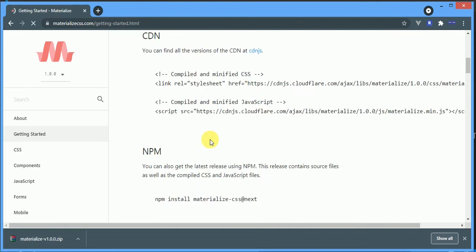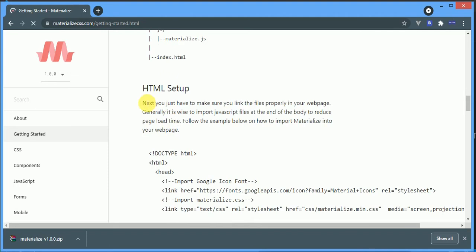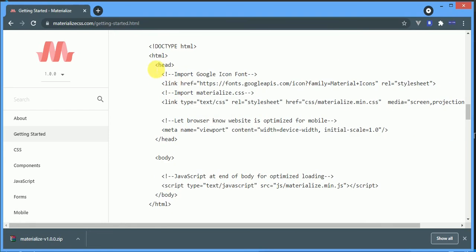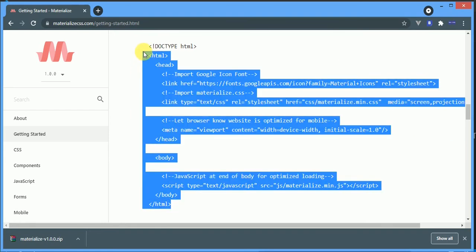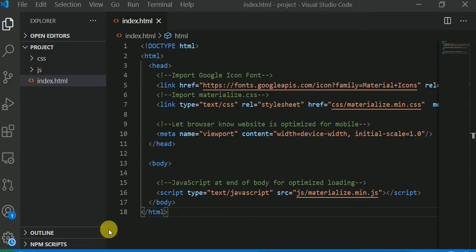Just scroll down under this, and you will see, under HTML setup, just copy this that starts with doctype html and ends with closing html. Once you copy this code, that's it. Paste it here. Congratulations, you have successfully installed Materialize.